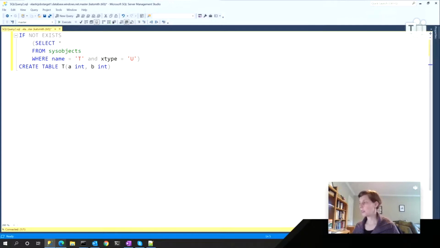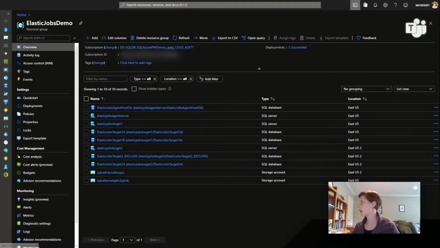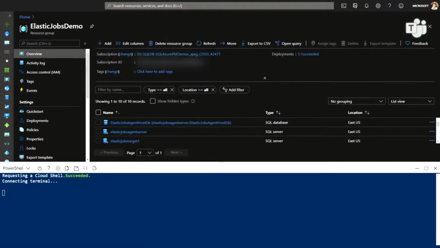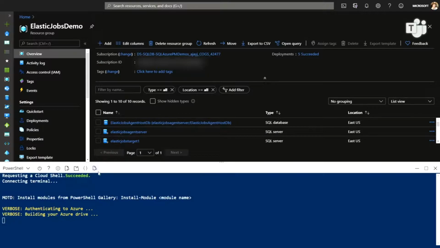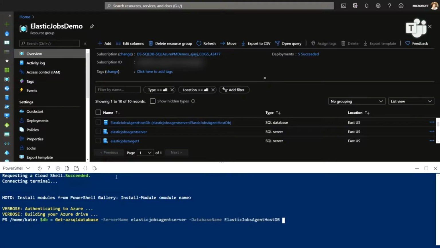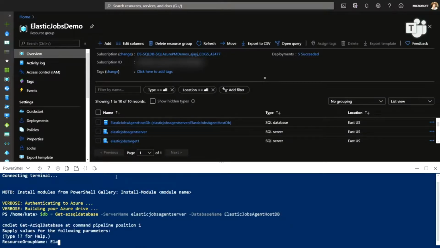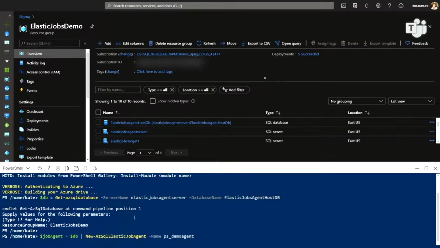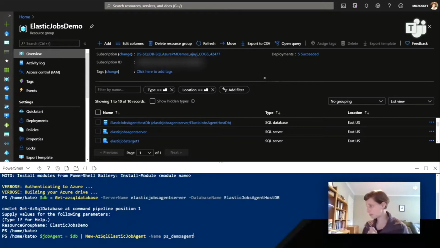Okay, so we know what our job is going to do, and we have targets for the job. The next thing we need to do is this in PowerShell, so let's open up our Cloud Shell. We already have a database created to host our Elastic Jobs agent, so the first step is to bind that database to a variable. Once that's bound, we can use that database as the target for creating our Elastic Job agent. I've named it PS Demo Agent, which is basically the PowerShell agent for this demo.